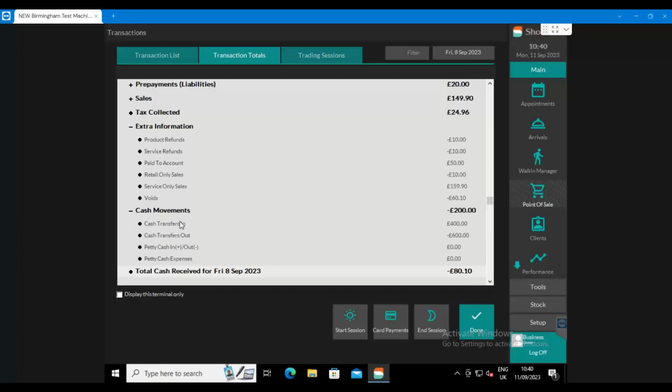Now, again, I like to be nice and literal, nice and specific, and I love a paper trail for everything. So at the end of the day, before I perform my end of day wizard, I would always go into this, and it gives me a really clear picture of what has happened in that last trading session. It really shows me how many refunds I did, how much money in, how much money out. It's a great way to be nice and accurate.